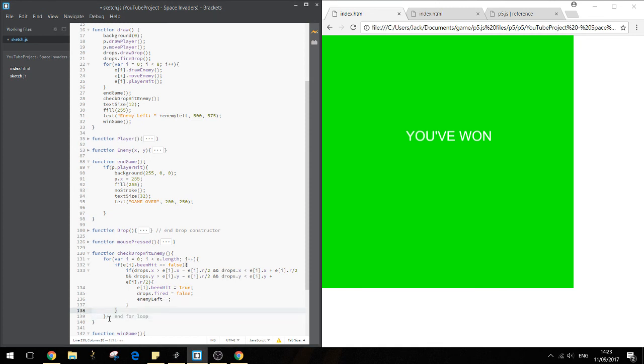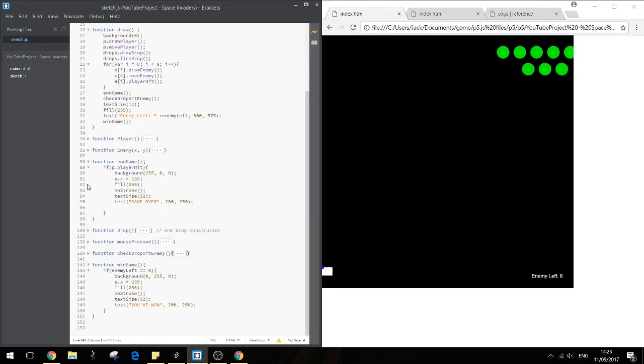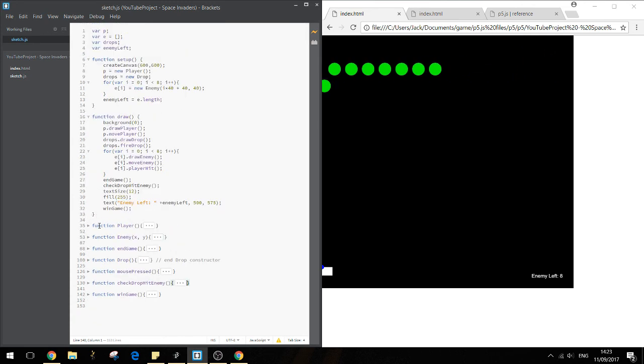End loop. End if binHit false, end false check. Okay, so we just commented that there, so it all makes sense. So that's part of it, we've got this sorted now. What we need is a boss that can fire back at our player.